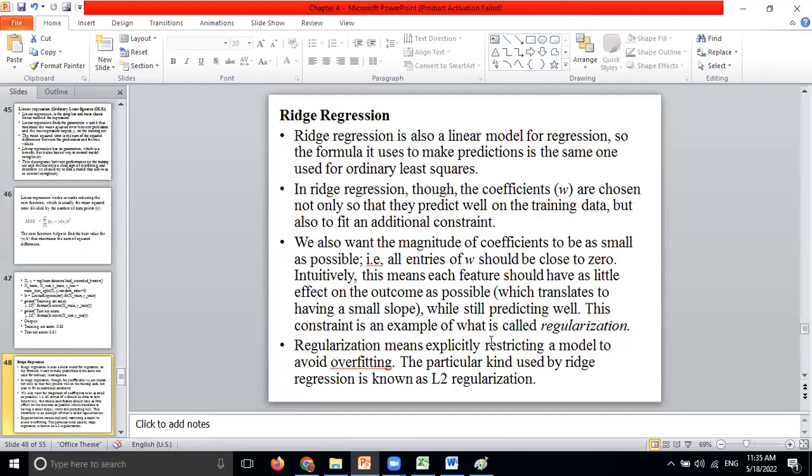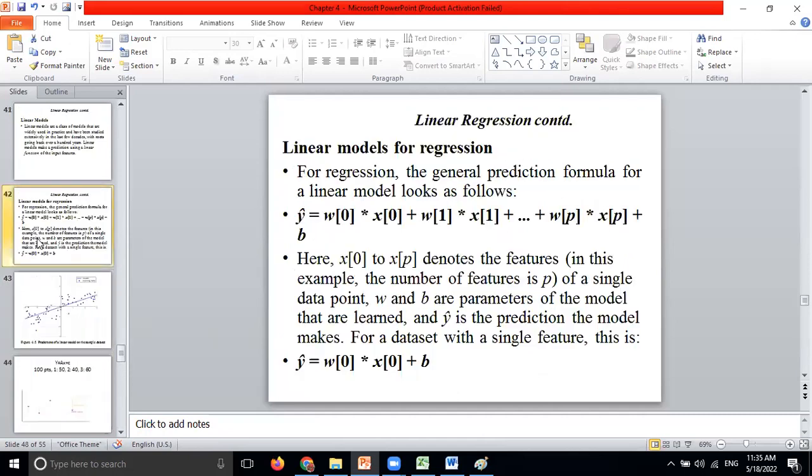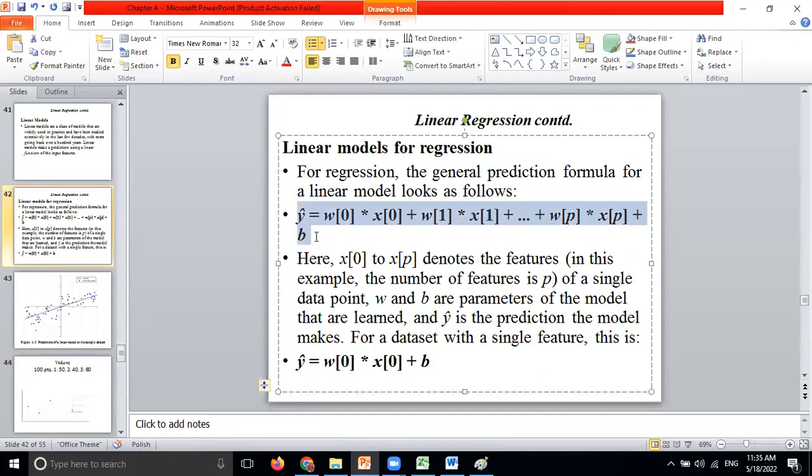Ridge regression is another form of the linear model. It uses the same structure of the formula. That structure has the x0 feature, the x1 feature, up to p features, p plus 1 features, and w0, w1. These are the coefficients. And there is also the value of b.